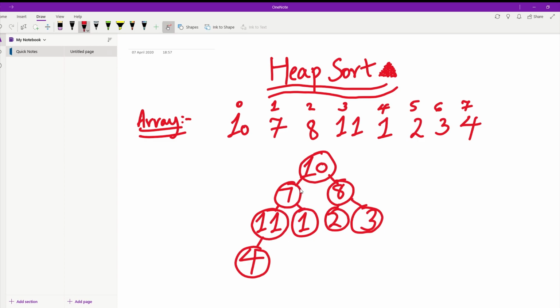There are different types of binary trees, but for the heap sort, we require to arrange the array in the form of a complete binary tree. What do we mean by a complete binary tree? These elements are arranged sequentially, like the index 0 comes at the top, and the elements at index 1, 2, 3, 4, 5, 6, 7 are arranged sequentially from left to right.